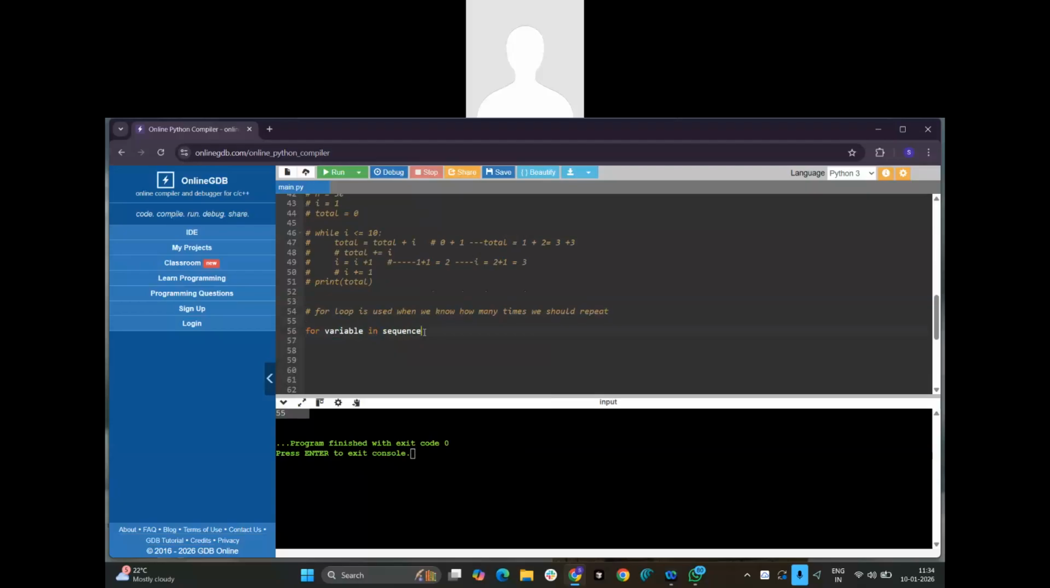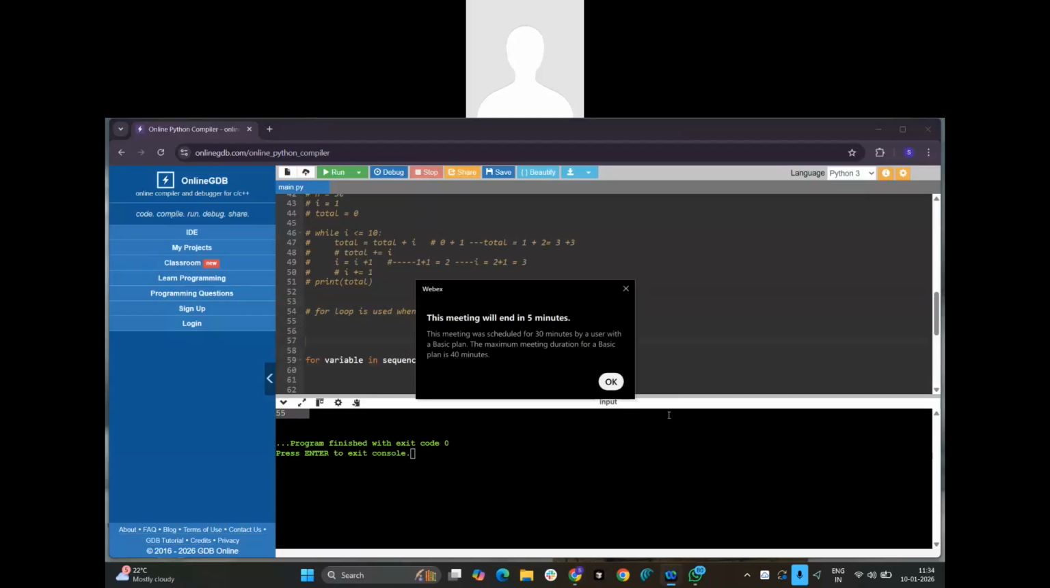Then a colon. So why are we using the colon every time? Maybe I missed it, or maybe we can cover it later; that is the reason I didn't explain. The colon is nothing but a break. The condition is going to complete here. Stop this. It is like a wall.